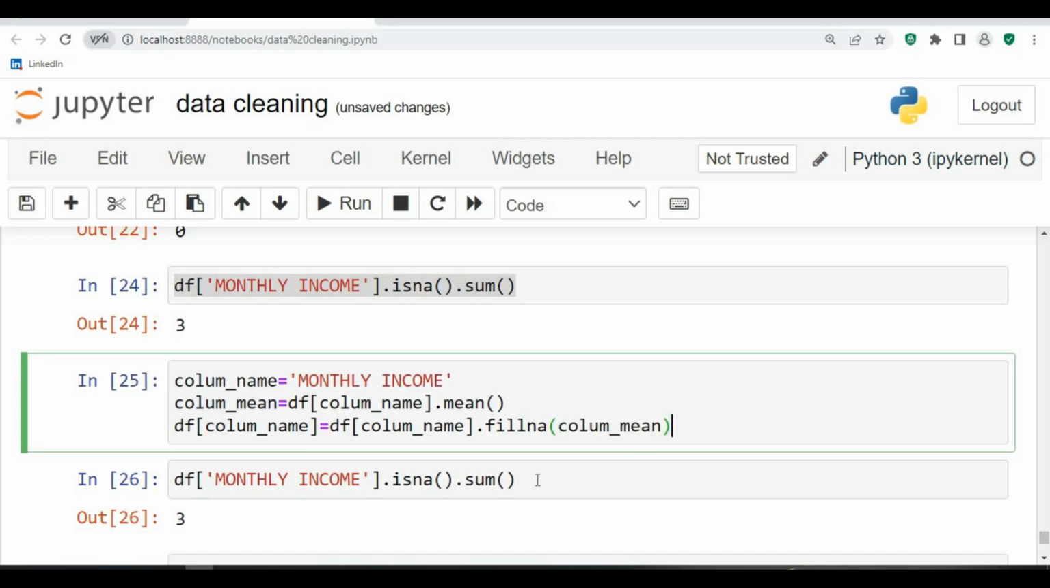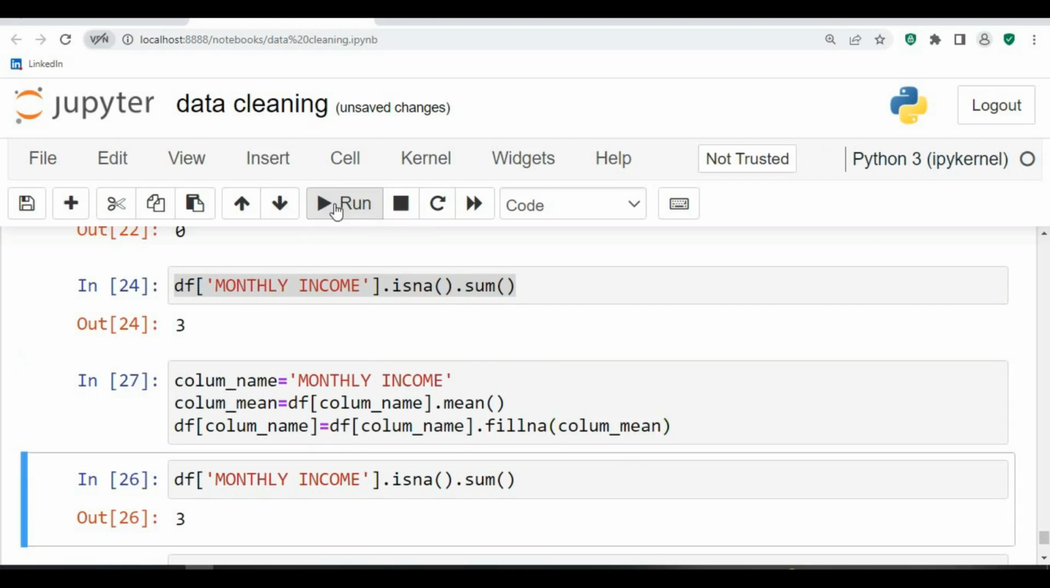Now if I run this command, and then run this, it will show 0. So all our mean values are filled now. This way we can put values where we have integers or some other values. So that is the way.